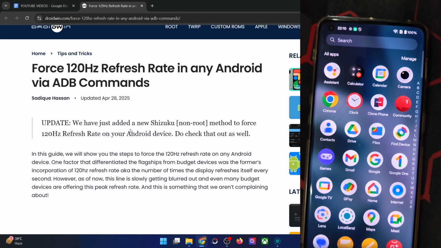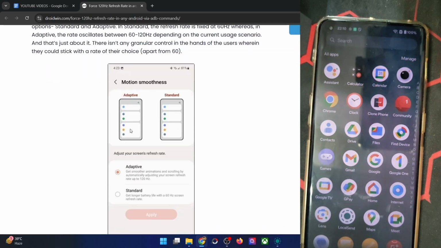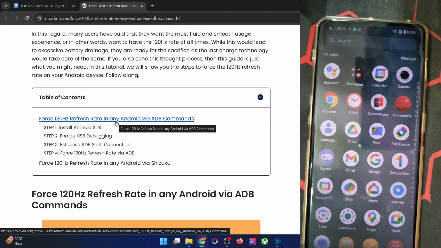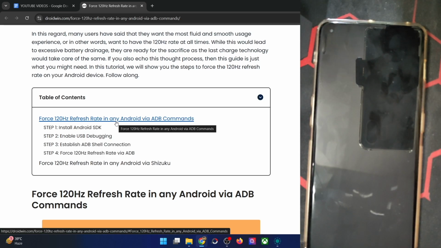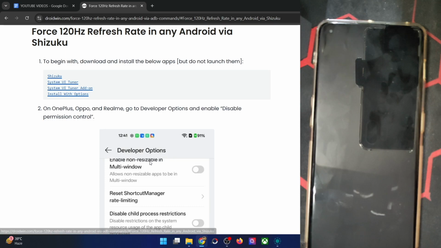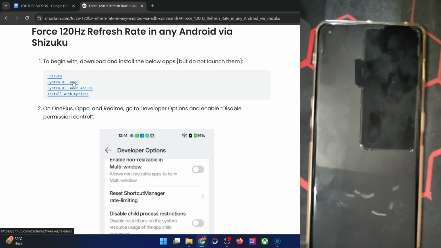Earlier I made a video and a guide on how to get this done using the ADB command, but the ADB command does not work all the time and also does not work for all phones. So now I'll show you how to get this done via the Shizuku app in combination with the System UI Tuner. For the unaware, this app is required to unlock many hidden Android features on your phone. So we will now take this app's help to get the job done.